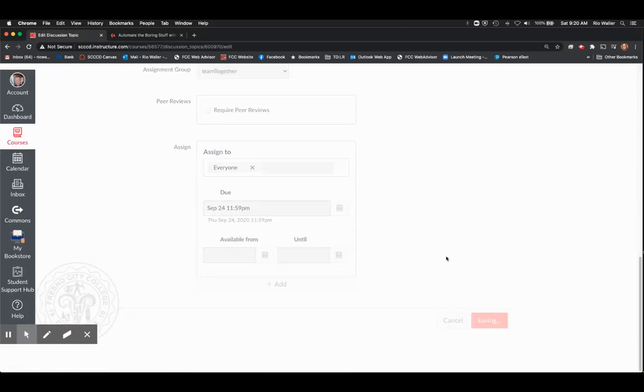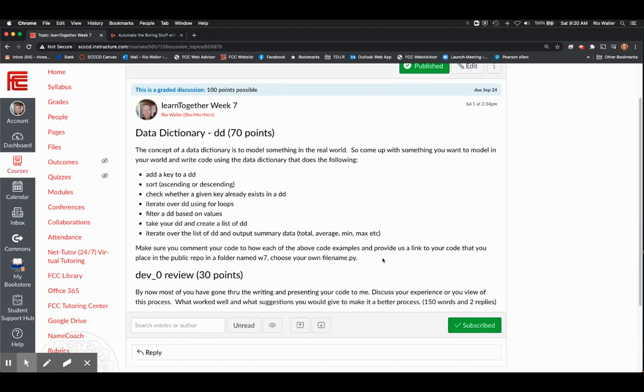Then on part 2, now that hopefully most of you have been through the code review process, I want your feedback on this. I've expressed to you why this is important to me and why I make it such a big part of this course. Part of that is also hearing your feedback and making adjustments where I feel it would be helpful. So discuss your experience or your view of the process. You don't have to discuss your particular experience if you don't feel comfortable doing that, just the process of what we're doing here. What worked well? What suggestions would you give me for a better process?